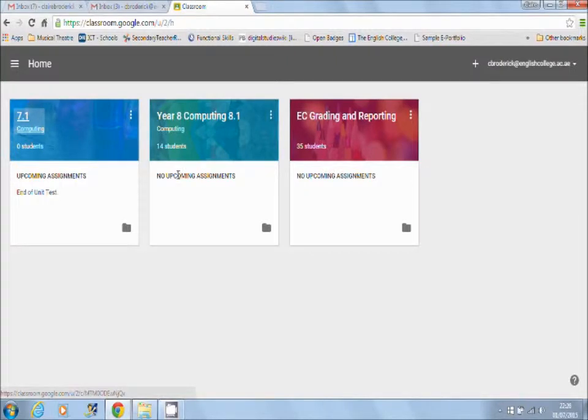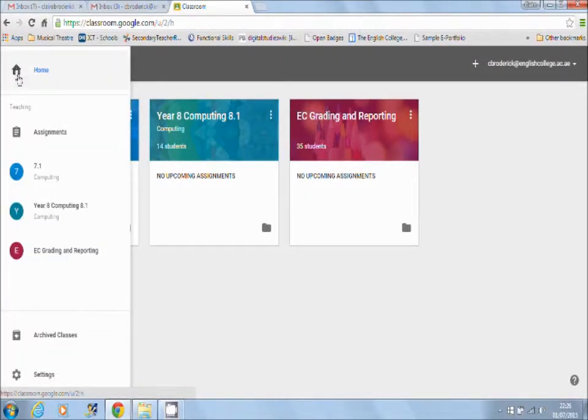As you can see, I've got 3 classrooms here. You've also got your menu button here, which will have all of your classes on it as well. You can access any archived classes. So if you get to the end of a year and a group are leaving, you can archive your classroom. But if you ever want to come back to it, you can access it from there. And you've also got some settings as well that you can play with.